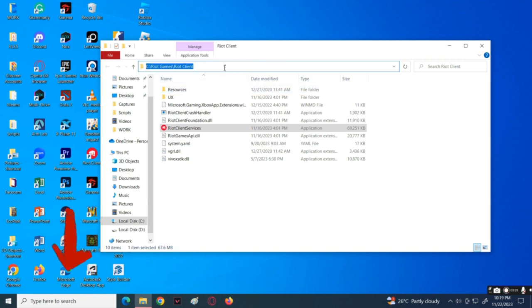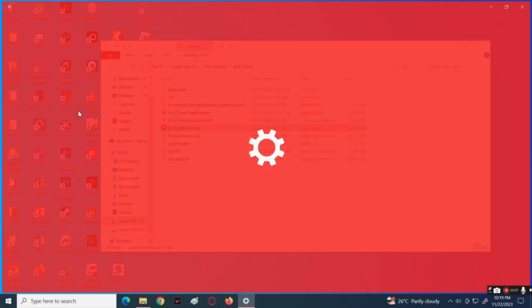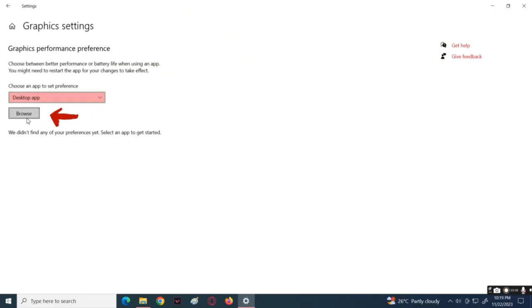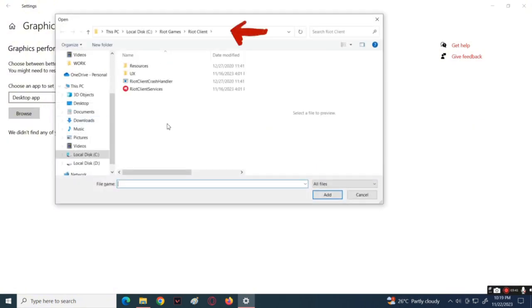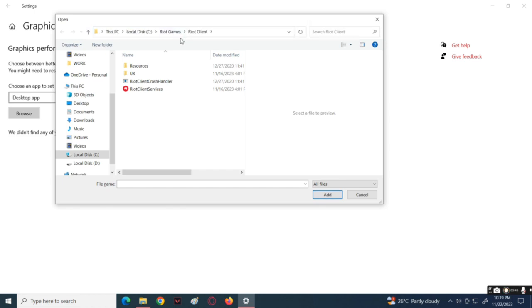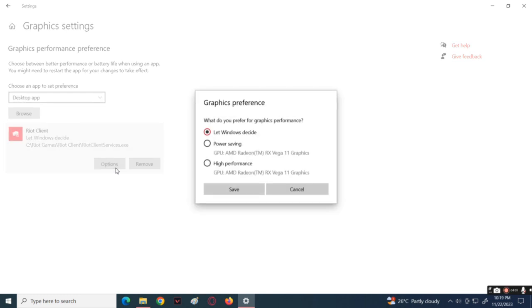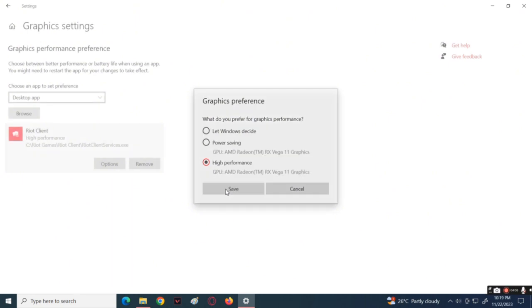Now click on the search bar below and then search for graphics settings. Click on the Browse button. Click on the file path bar above and then paste the file path of Valorant and click Enter. Now select the Riot Client Services and click Add below. Now click on the options beside the Riot Client and adjust the graphics to high performance and click Save.